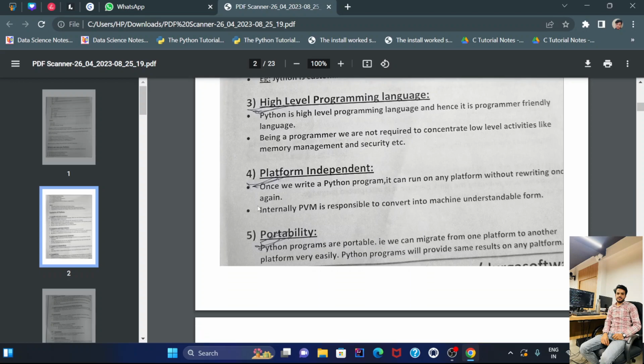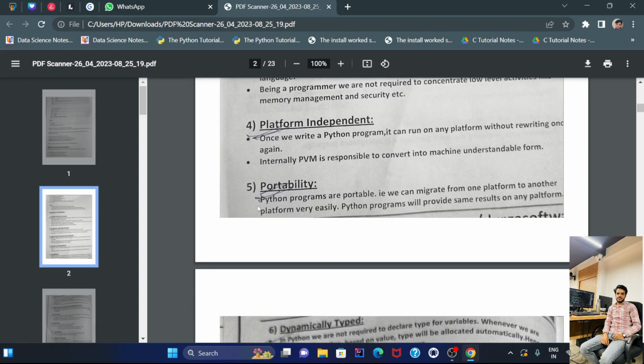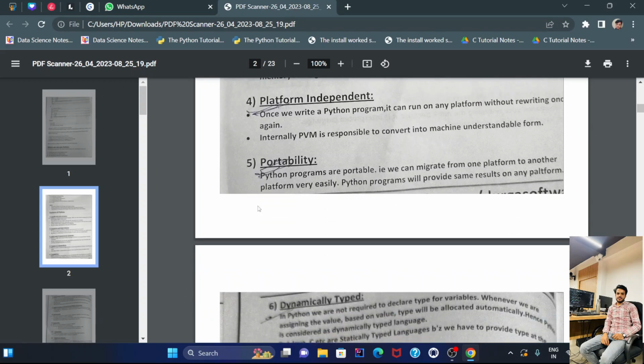And portability: Python programs are portable. You can migrate from one platform to another platform very easily. So Python programs will provide the same result on any other platform.